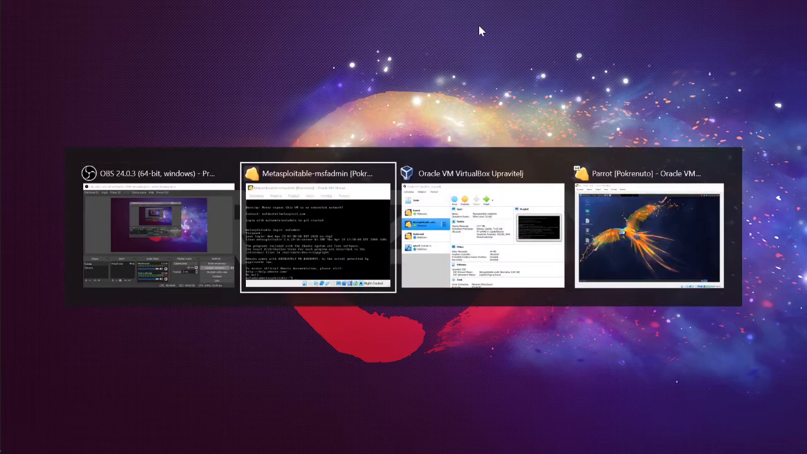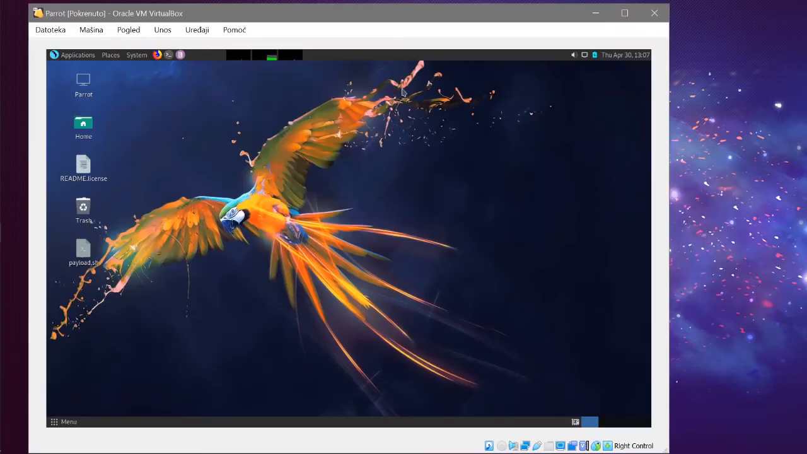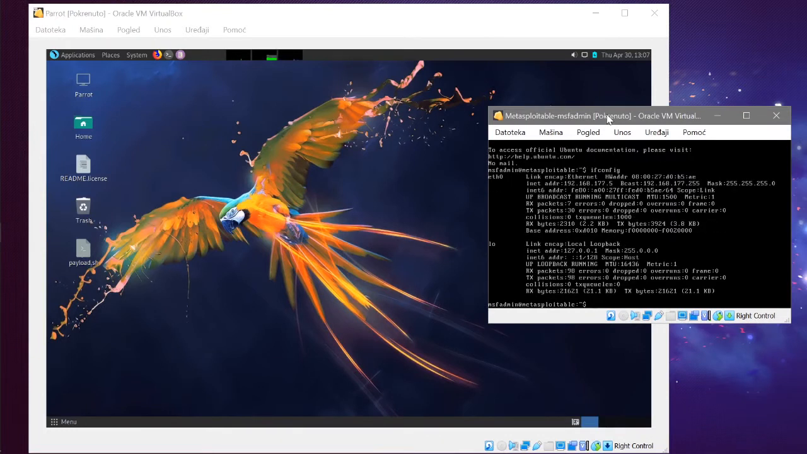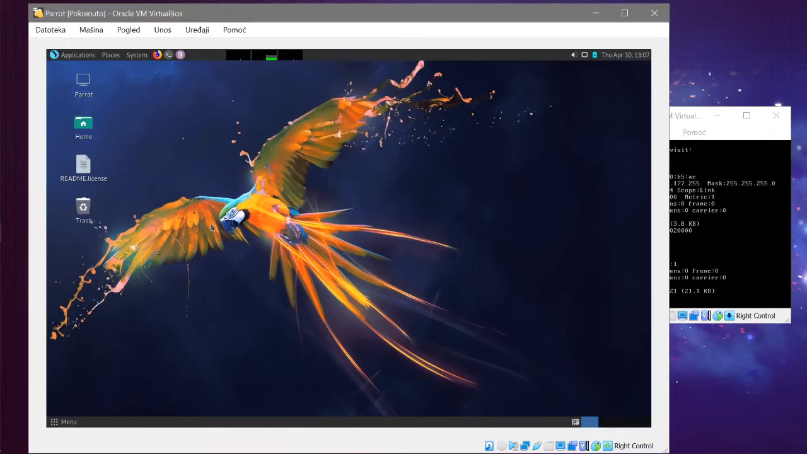Right here I have my Windows machine and on it I have two VMs. Also, I'm sorry about the keyboard, it's a new keyboard and I really like it, and to me it just sounds amazing, but I don't know if it's going to sound amazing to you, so I hope it does.